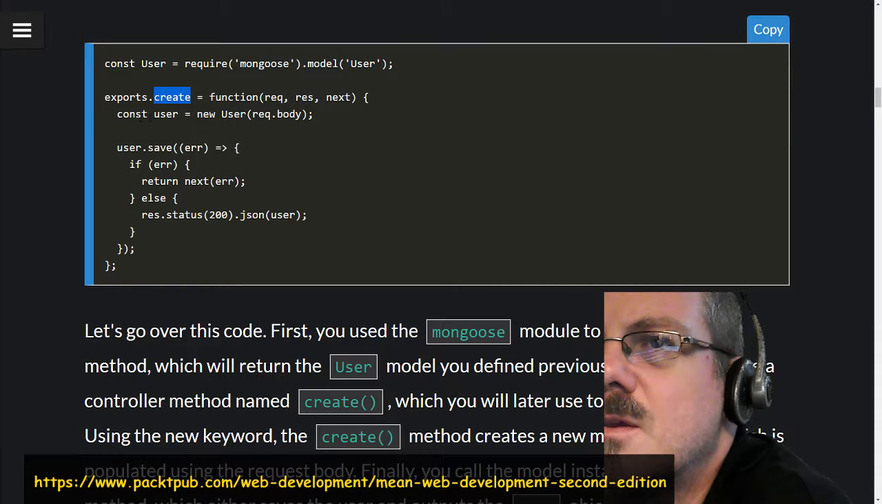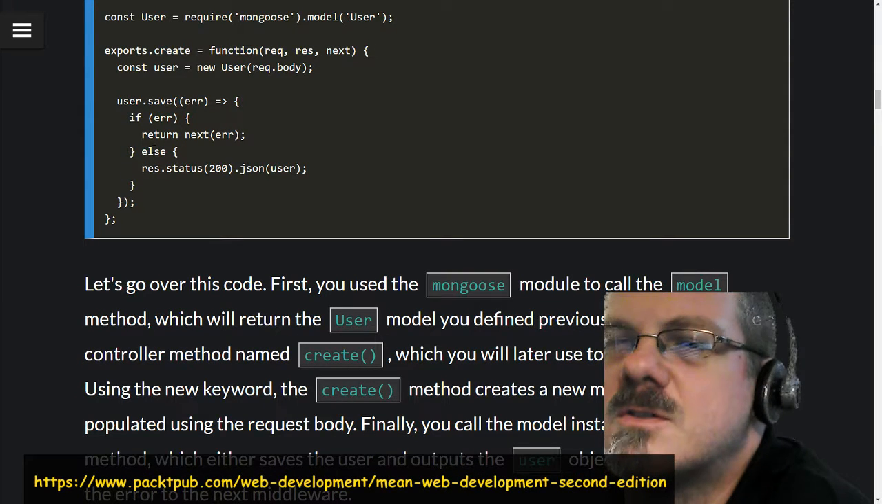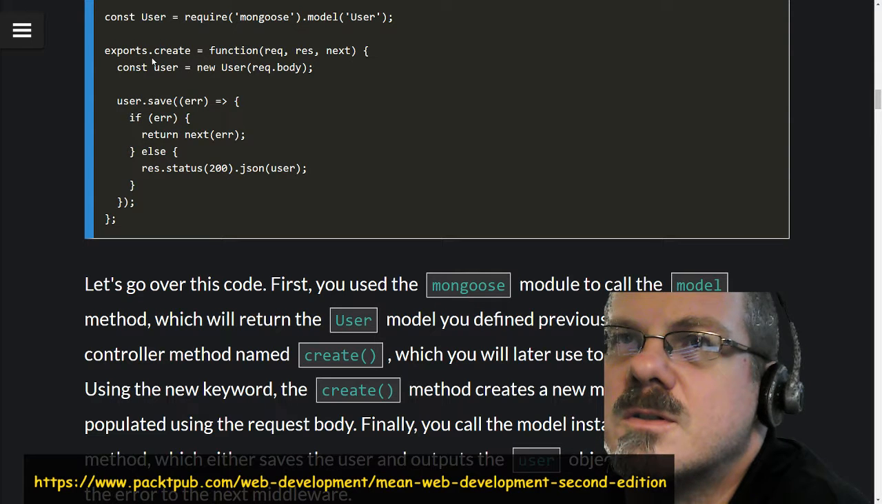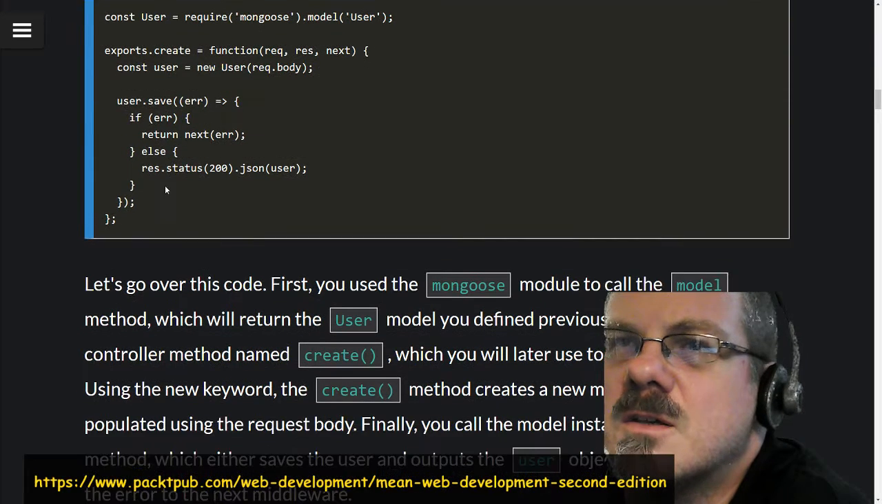New user. Constant user is new user. Okay. Using the new keyword, the create method creates a new model instance, which is populated using the request body. Finally, you call the model instance's save method. Constant user, new user, create, user save, user model, user exports, create, function, user save. Kind of getting it.